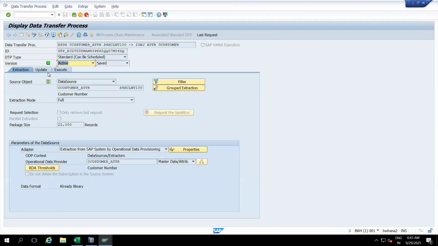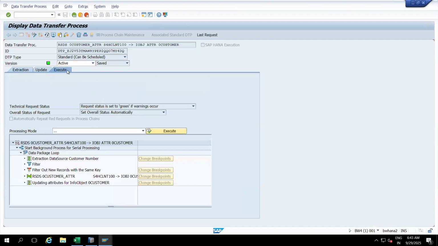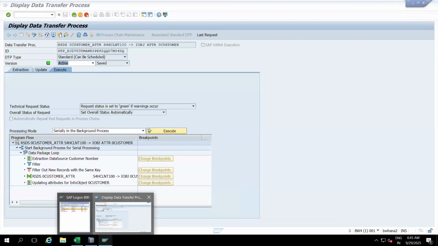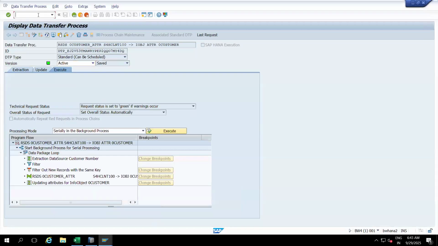Once you enter, there is an execute button. Now you can execute the data load from here also. From here also you can load it. But before executing, we need to monitor the loads, right?